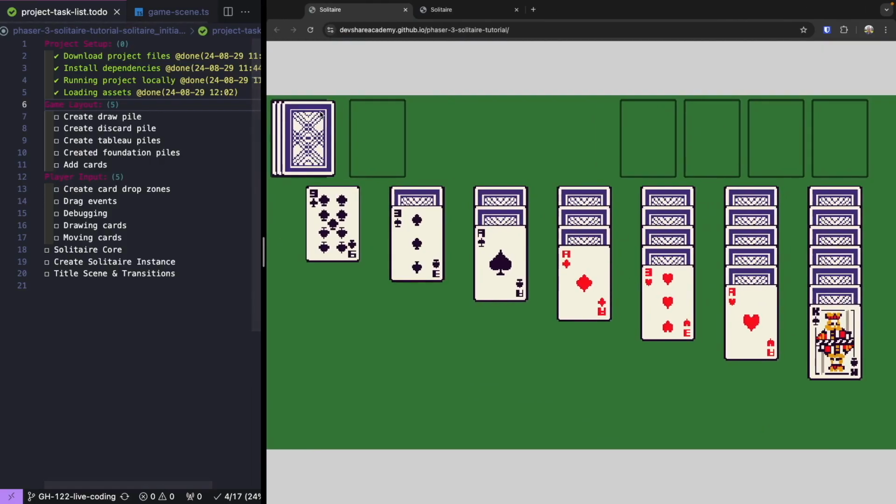And so for our card draw pile, this is going to be made up of 2 different game object types. A basic rectangle game object, and then multiple image game objects.